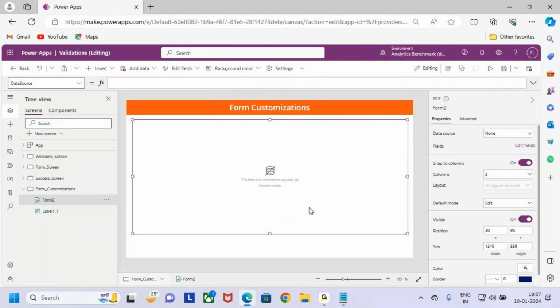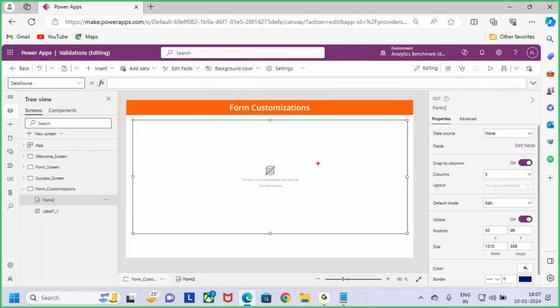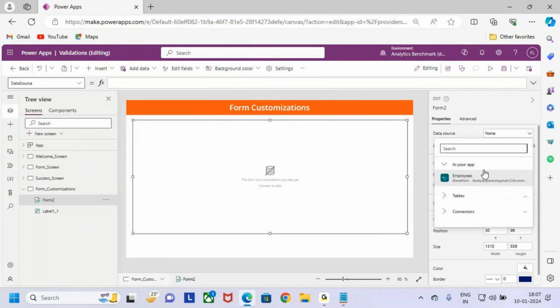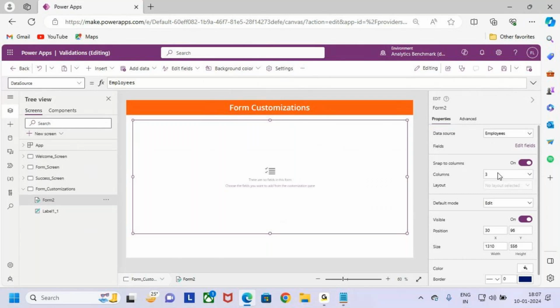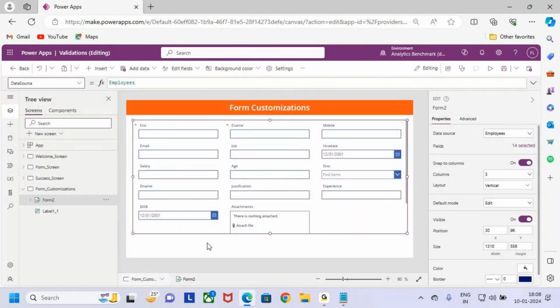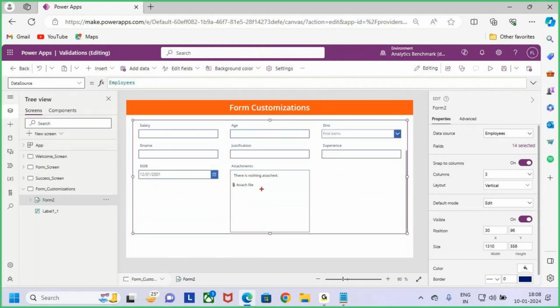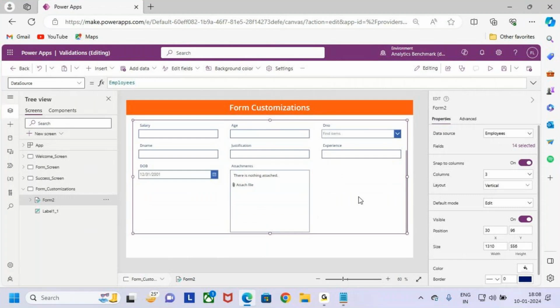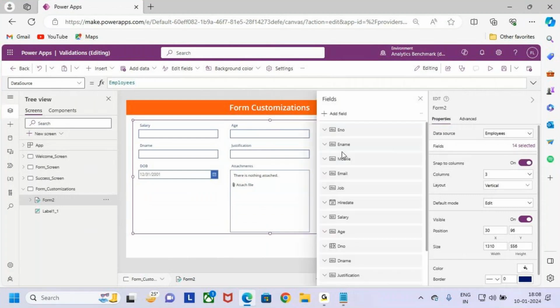Now let's connect to the data for this form. Go to the data sources and connect to the data. Employees is the data. Now when I click on it, it is going to create a form-like structure. In this, I want to remove this attachments data card. So select the form, go to the fields and remove the attachments data card.